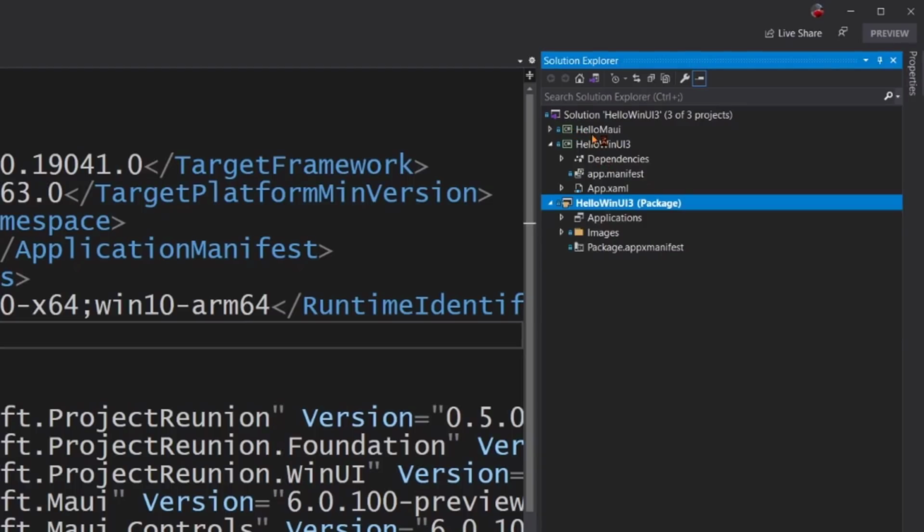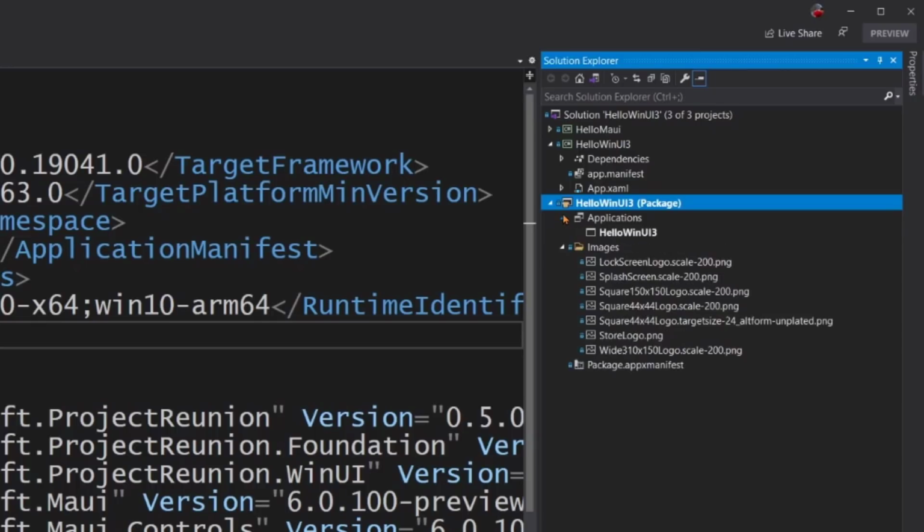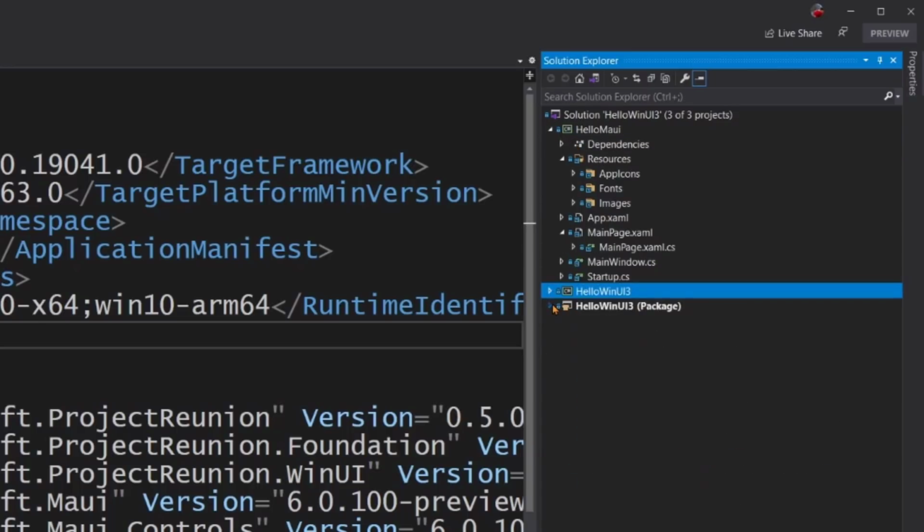Right now, it does build and deploy, which is really nice, but it sort of breaks that single project because WinUI 3 apps are packaged together. So this packaging has images and the application. This is the WinUI 3 app itself. And then there is all of the Hello MAUI components that we saw earlier from the Android version.